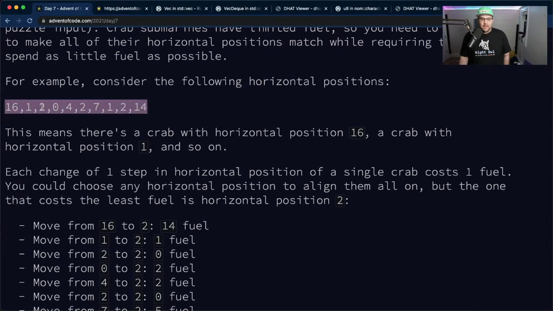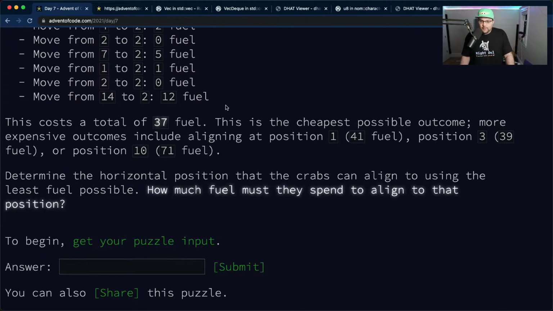So the thing here is that we've got a crab in spot 16, 1, 2, 0, 4, 2, 7, 1, 2, 14. And then we have to figure out what position they all need to get to, but in the least amount of moves. So the naive solution will be to pick all of the spots that start at 0 and end at whatever and range through them, and then calculate how far away everything is, and then add that number up and see what it is. So that's probably what we're going to start with.